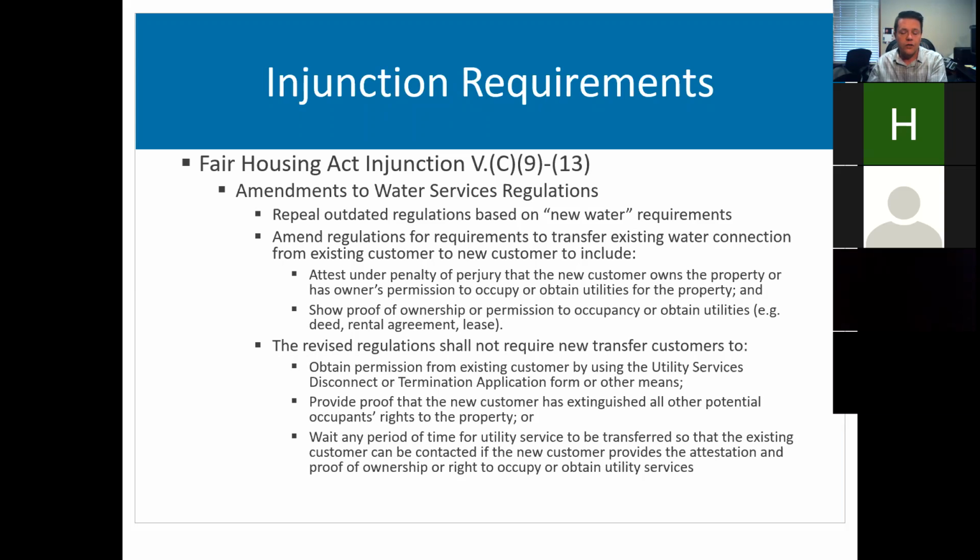And the judge in the injunction said, first of all, we'd already made some changes and put in place impact fees and some things to eliminate those requirements, but there were still some remaining parts in the regulations that still appeared to keep those requirements in place. And so the judge said we were going to have to amend our regulations in order to take that out.